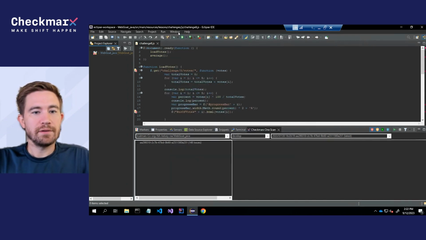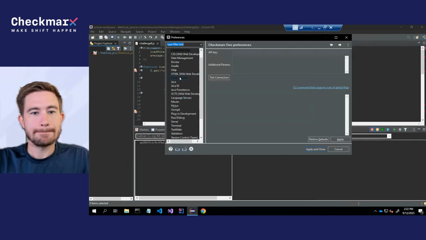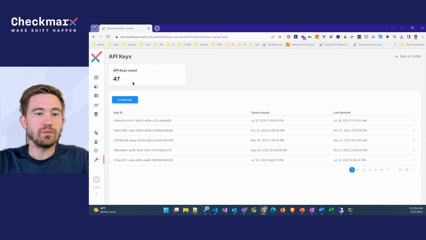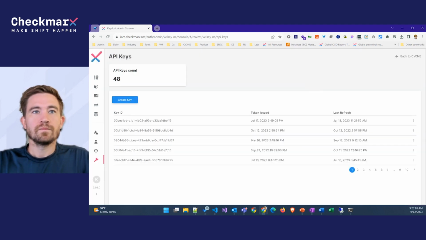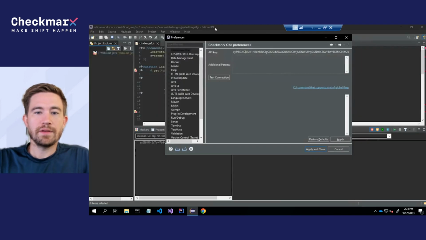Once we install the plugin, we'll just need to configure it. Go to the Checkmarx One preferences and enter our API key. To get our API key, we go to the Checkmarx One dashboard and go to the IAM section. We'll go to the API key section and create a key. Once we've created the key, we can test the connection and validate that we've authenticated to Checkmarx One.